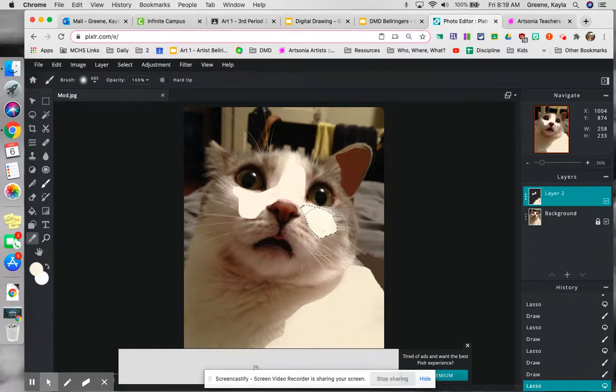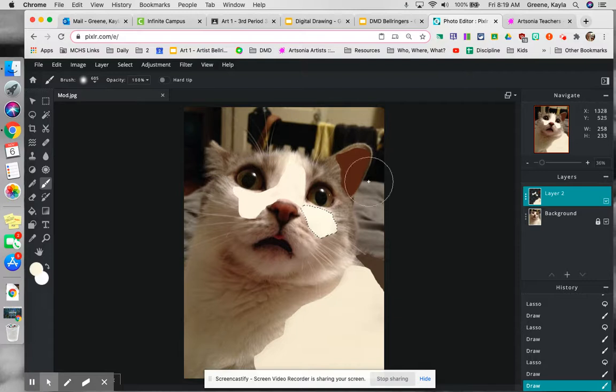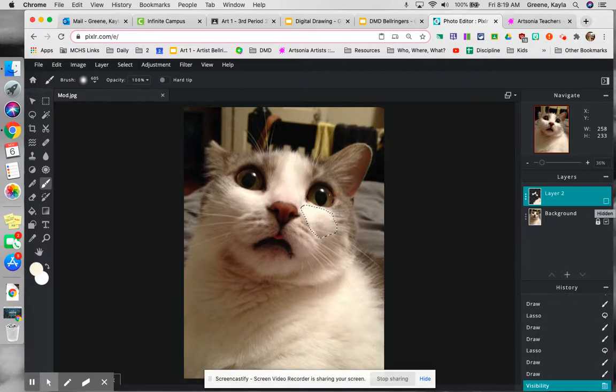Oh, there's a little lag. So I'm going to end there. So you're going to do that until you have your whole pet in just about like 20 shapes or so, okay? Then I want you to hide that layer. So if you click this check mark here, it will hide that layer.